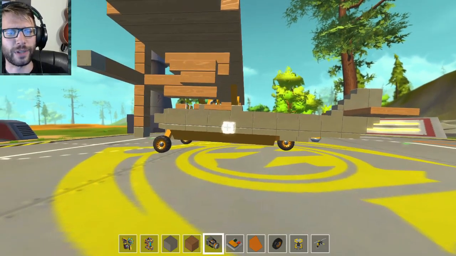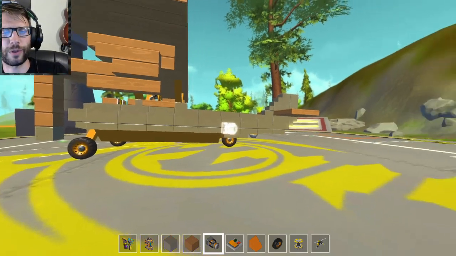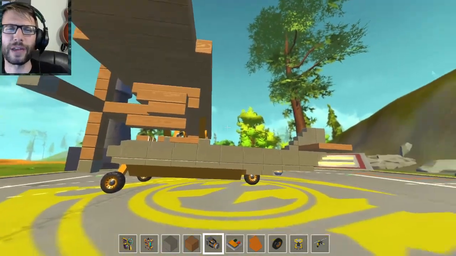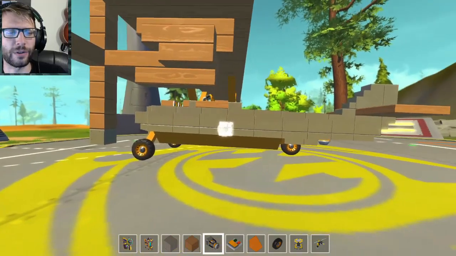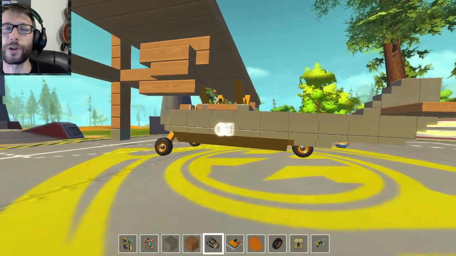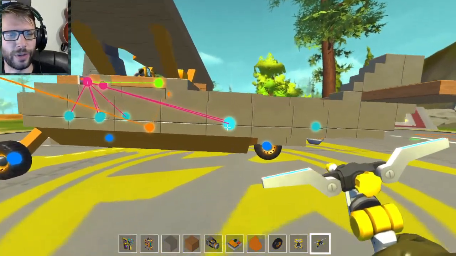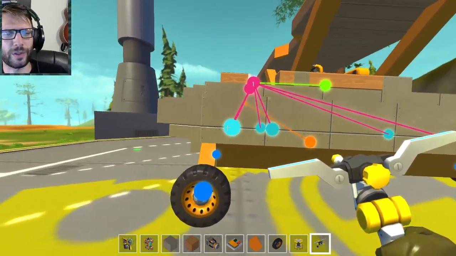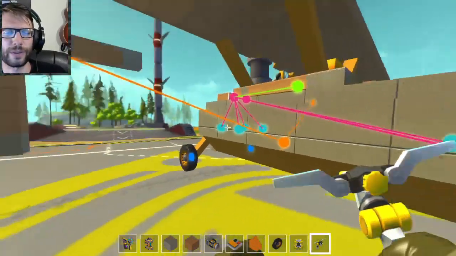So if the center of mass is up or back here somewhere, and you put thrusters farther away, it's going to want to push on that pivot point angle. It's hard to explain, but I had these ones much farther away than the back ones. I'd say the center of mass is somewhere here, and these thrusters were much farther than these ones. So these ones were pushing on more weight than the forward ones.